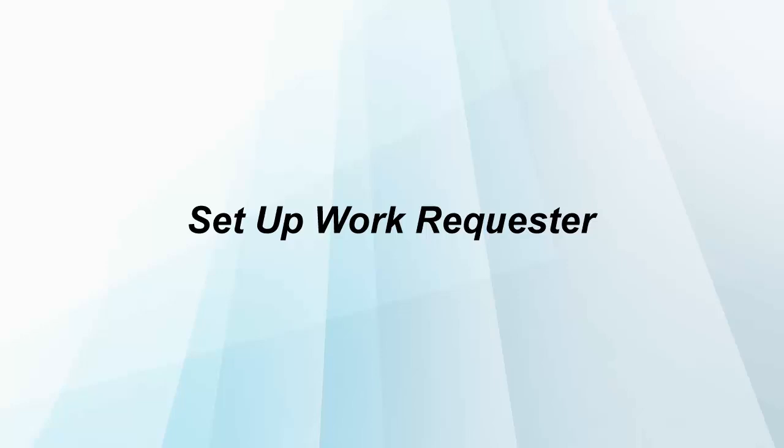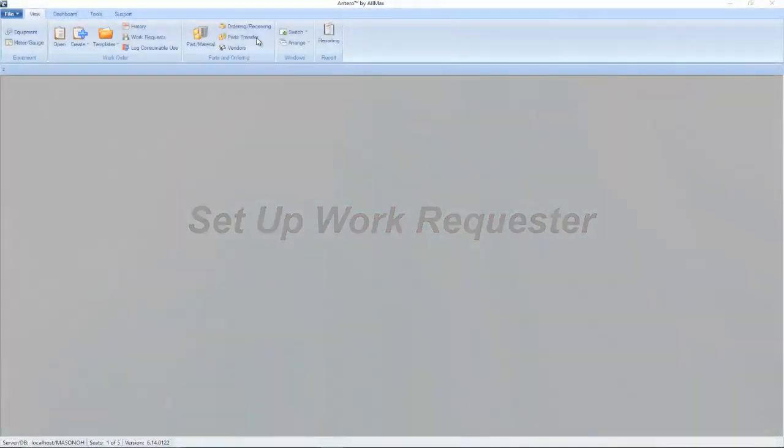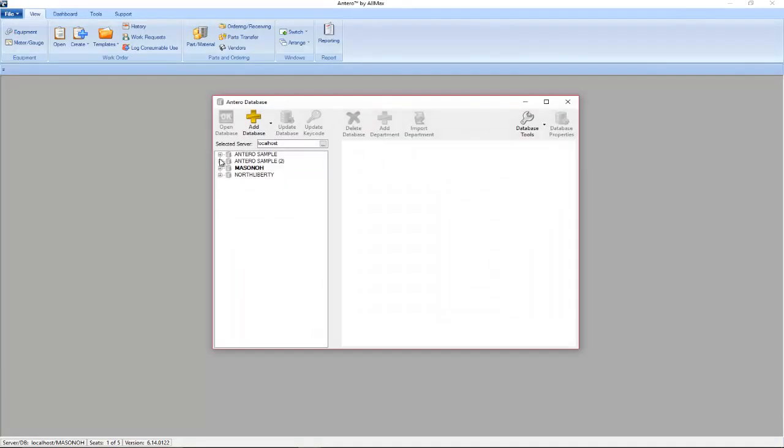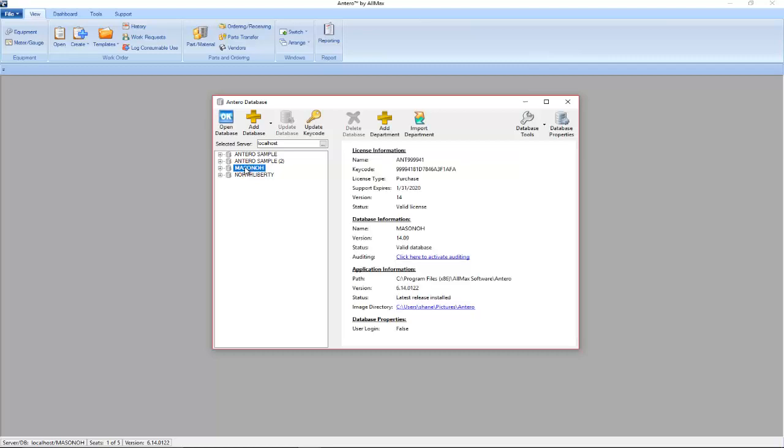Proceed to a workstation with Antero installed and launch the program. Click on the File tab inside the Antero application and select your Open Database icon. From the Open Database Antero window, you will select the database you want to create Work Requester for. Once that database is highlighted in blue, you can then navigate to the Application ribbon in the Antero database window and select Database Properties.